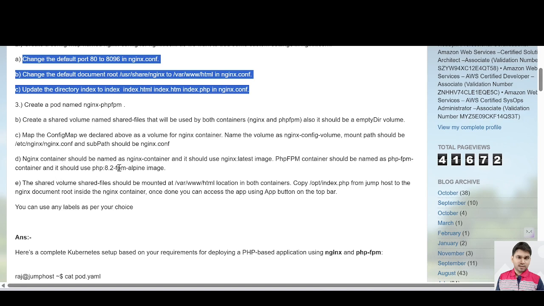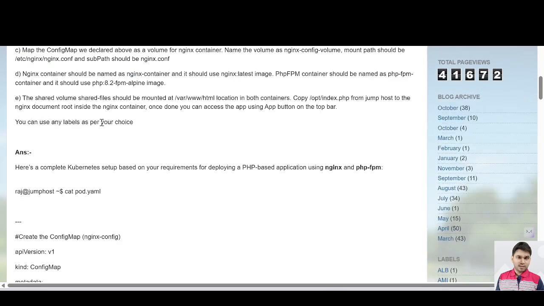The Nginx container should be named nginx-container and it should use the nginx:latest image. The PHP-FPM container should be named php-fpm-container and it should use the php:8.2-fpm-alpine image. The shared volume shared-files should be mounted at the /var/www/html location in both containers.